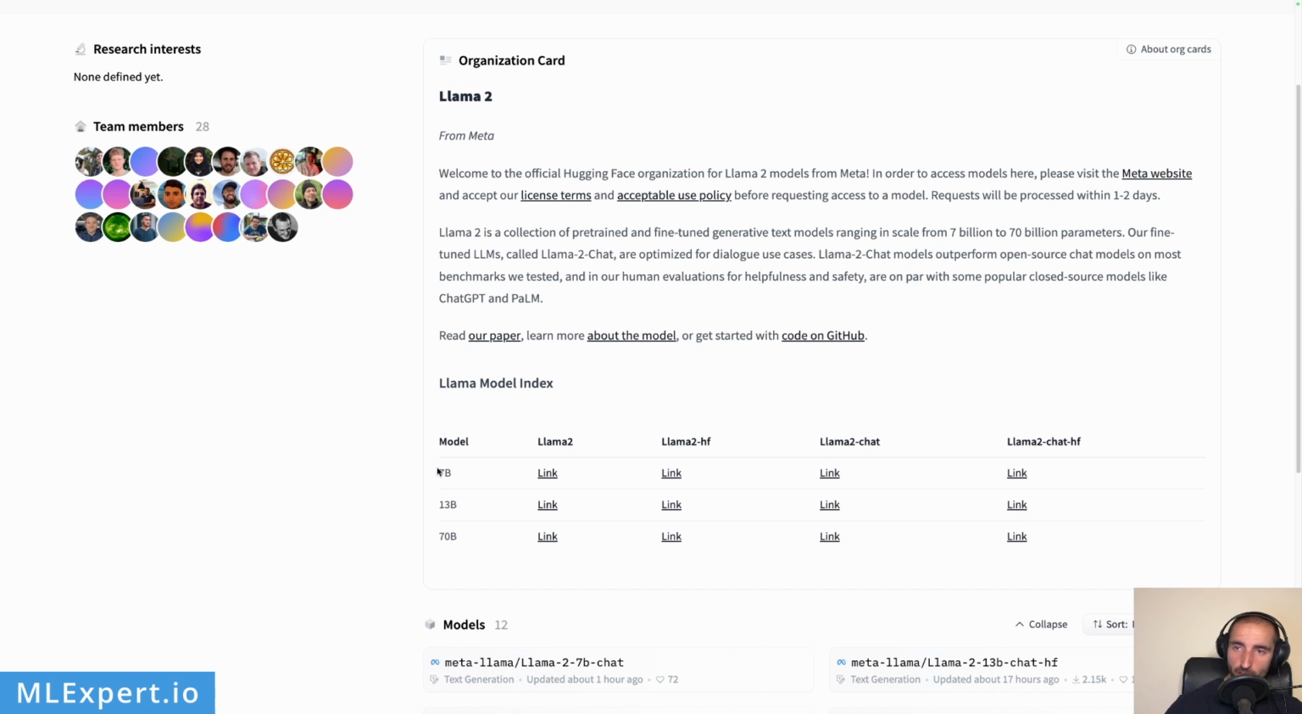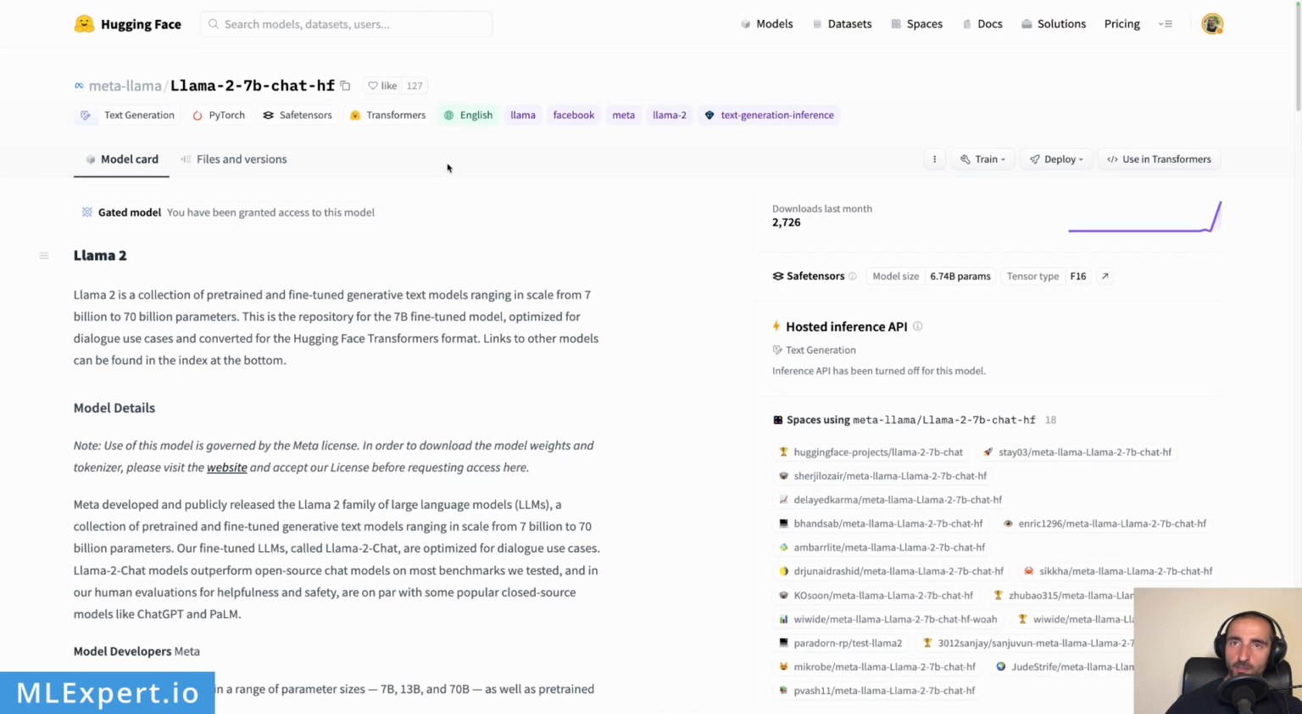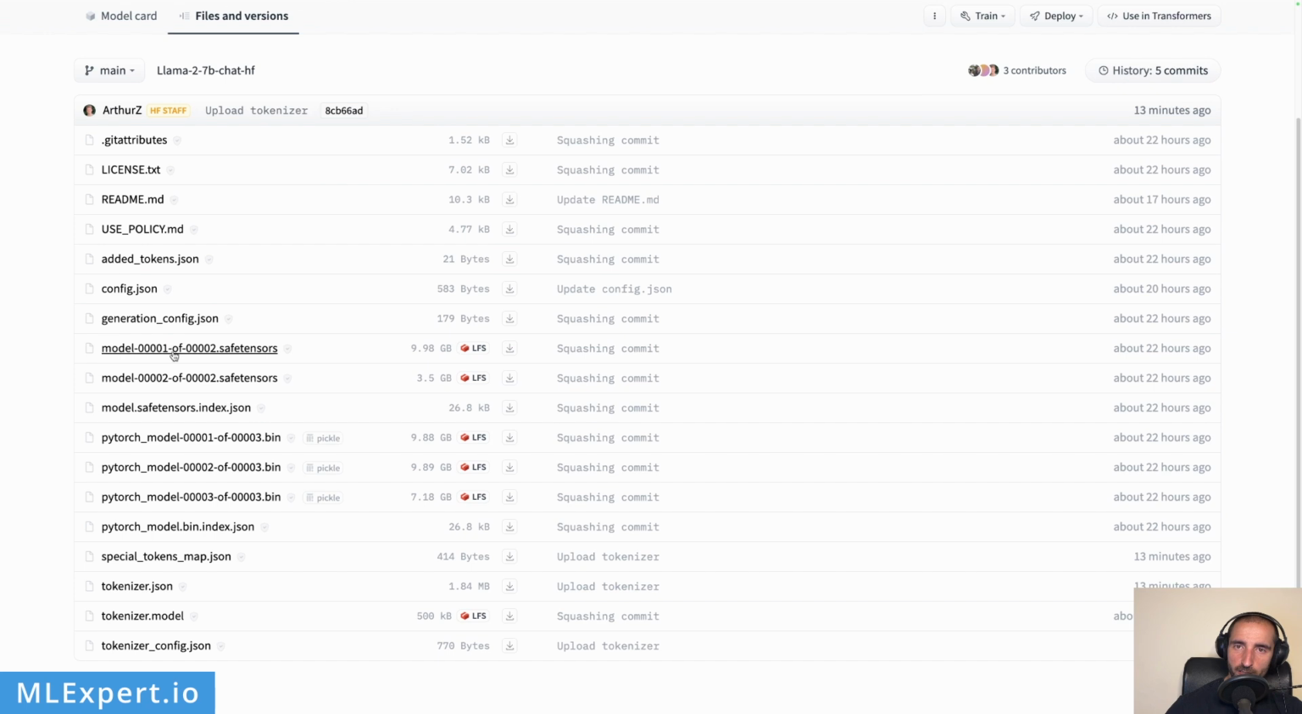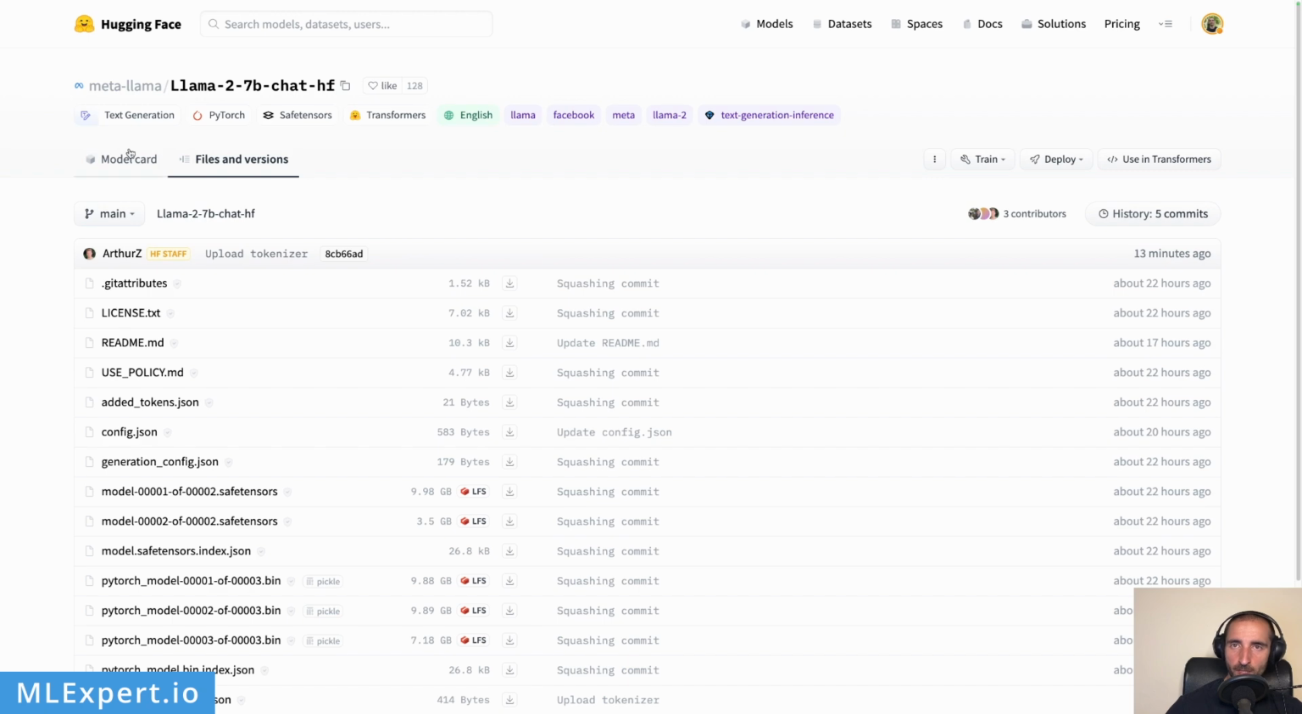So in this video, we're going to have a look at this particular model. It is called Llama 2 7 billion chat Hugging Face conversion. You see that they have added the generation config, the tokenizer, etc. And then they have the model in a safetensors format. So this is what we're going to use.